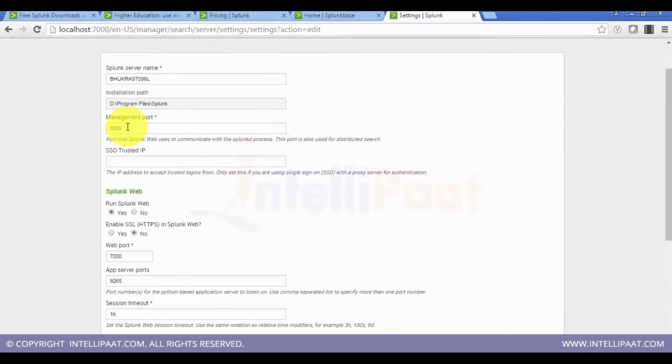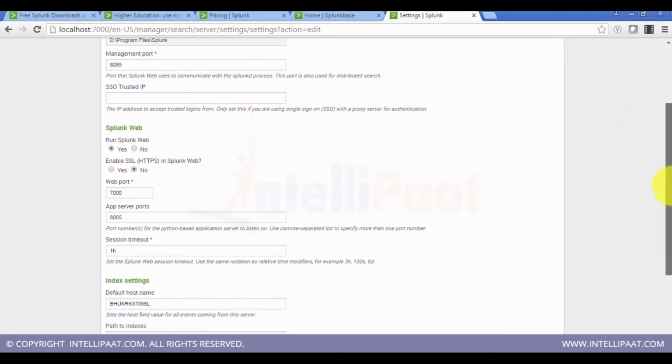The management port, it's advisable not to change it because that's a default port that is used by a lot of critical Splunk components. So we should not be basically changing the default ports. I just wanted to show it to you, that's why I changed it.